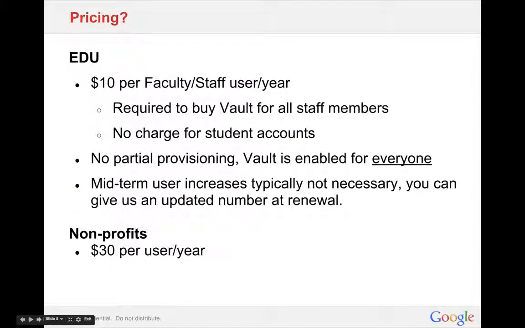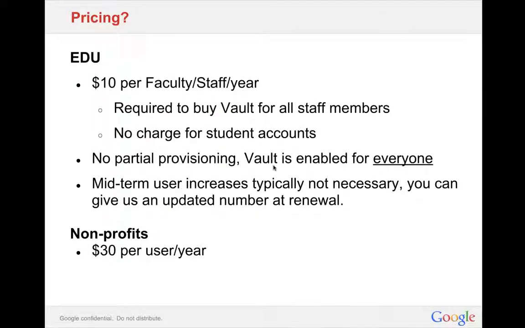So what about pricing? We're happy to announce that there's a huge discount for our EDU customers. If you enroll your entire faculty and staff, the discount will be more than 80% off the regular price. You'll only pay for faculty and staff members at $10 per user per year, and students will get Vault for free. Vault will be enabled for all users in the domain, and you can set retention policies specifically for just your faculty members or students, or even both. We also have discounts available for nonprofit organizations, and they'll be at $30 per user per year, or 40% off the regular price.